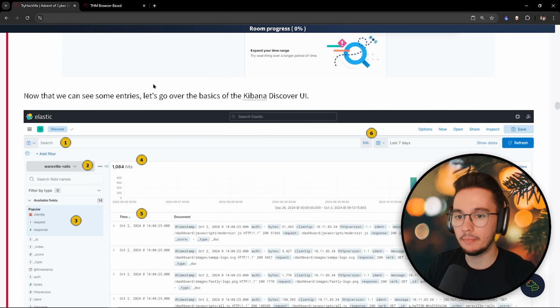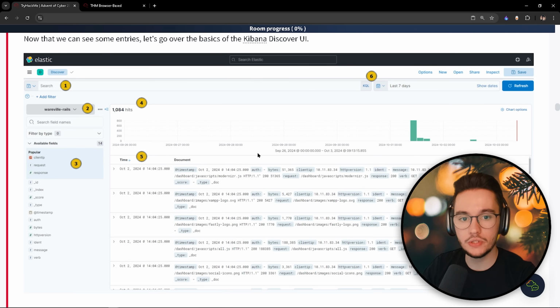Now let's look at Kibana's user interface. You will see there are a couple components here on the main dashboard, and I'll tell you what those are for. Number one, we have a search bar. This is where we are going to type our queries using Kibana Query Language. Then the second component is where we choose the log collection.